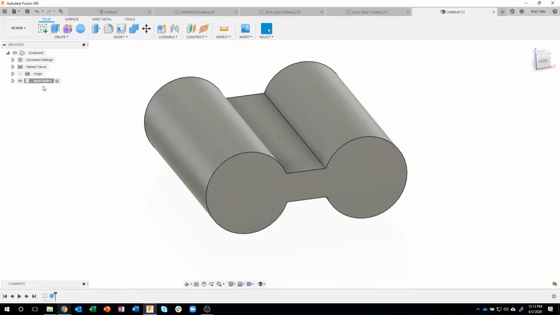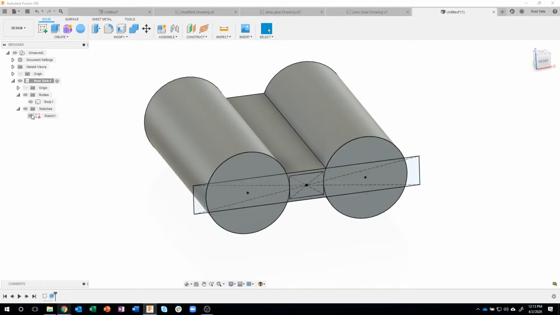Now, one of the other reasons I mentioned I like components is I can expand these open. For example, I can expand open my sketches, I can expand open my bodies, and I can turn my sketch on or off at any time. I really like that flexibility.